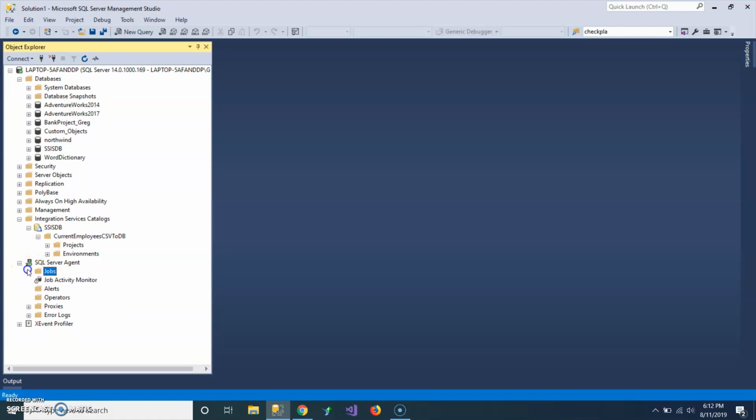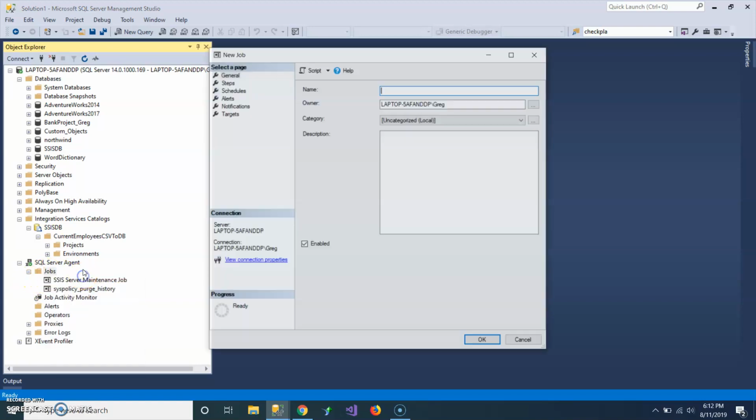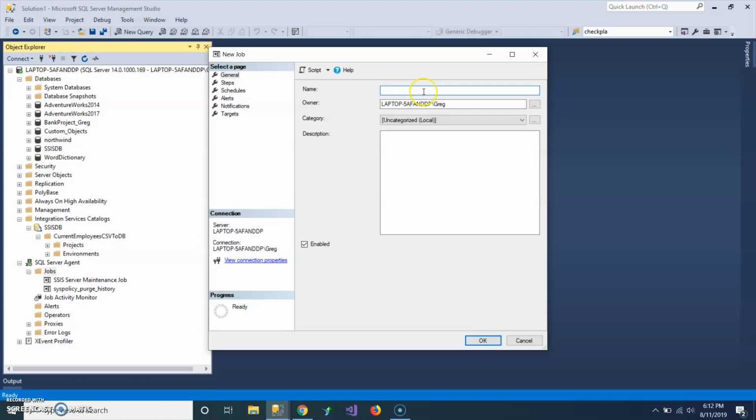and then expand the SQL Server Agent right here. You don't have to expand the jobs folder, but just to see the jobs in there, expand it. We want to right click on jobs, create new job. And we're going to have to name this job. I would name it something very obvious and specific, and I would try to prefix it with something.